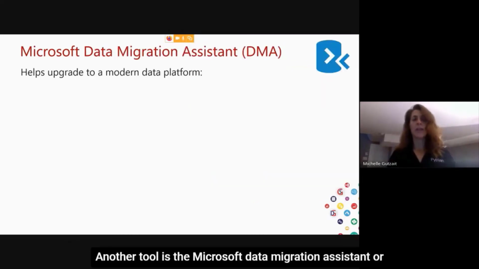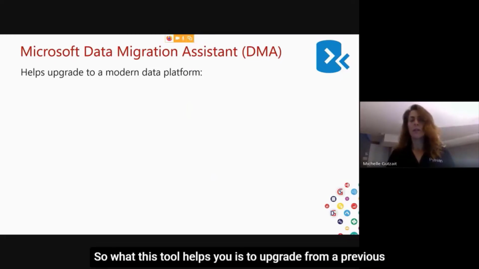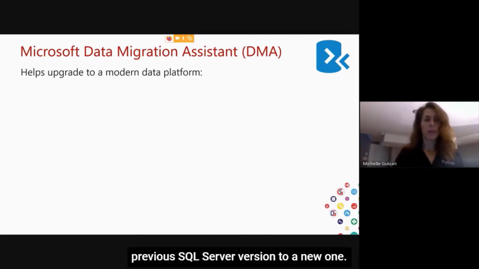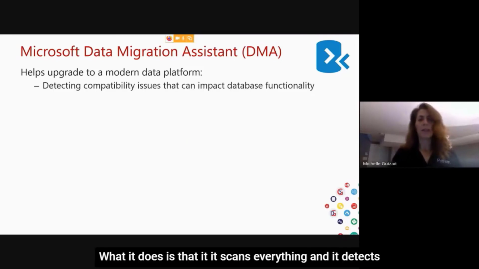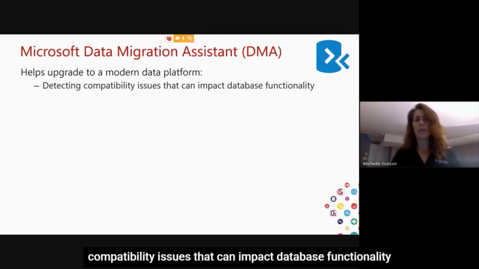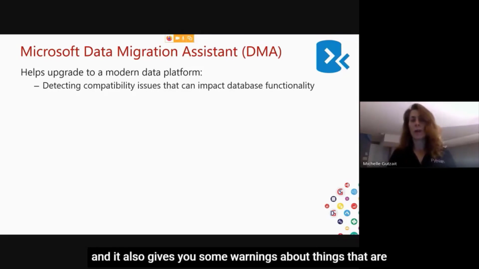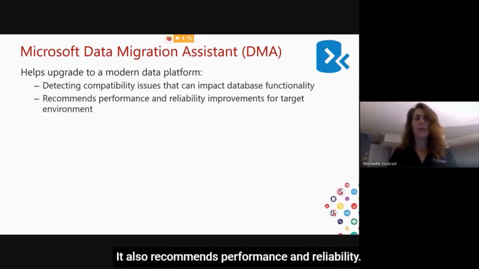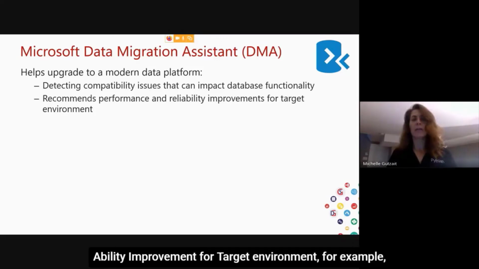Another tool is the Microsoft Data Migration Assistant, or DMA. What this tool helps you to do is to upgrade from a previous SQL Server version to a new one. It scans everything and detects compatibility issues that can impact database functionality, and it also gives you some warnings about things that are going to be deprecated. It also recommends performance and reliability improvements for the target environment.